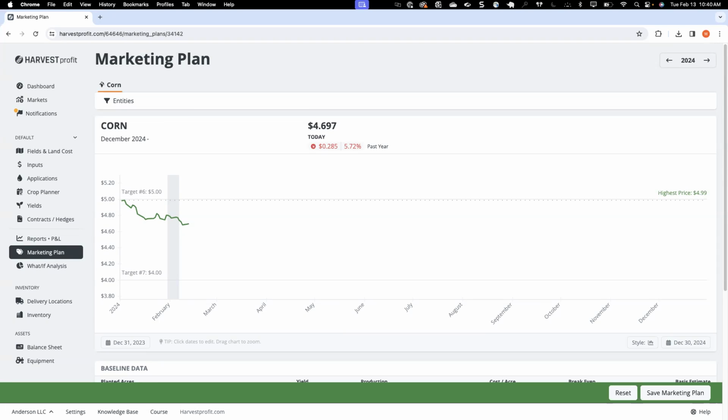Another question is if there are different options for purchasing Harvest Profit. Right now, our only option is $1,600 a year, which, like I said, renews annually. We've only changed our prices once in the last 8 years. We'd like to keep it affordable for every farmer.